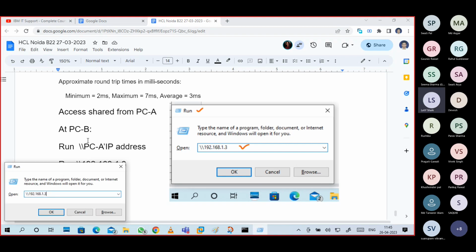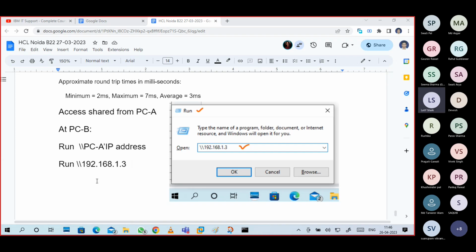Guys, up to here, this is the IP address of PC A, the virtual machine in my laptop. I'm trying to access a shared folder from PC B. I'm accessing from PC B; the data is in PC A. So I'm giving PC A's IP address. Understand? I'm giving 1.3, which means that is where the data is shared. I'm accessing from the other PC. That IP address I'm giving here. Click here.